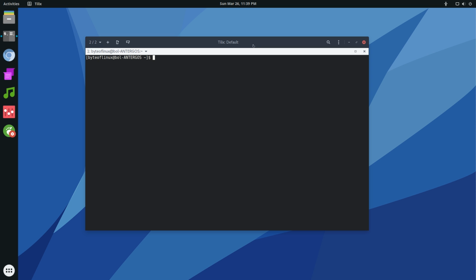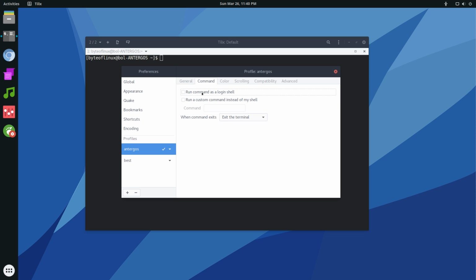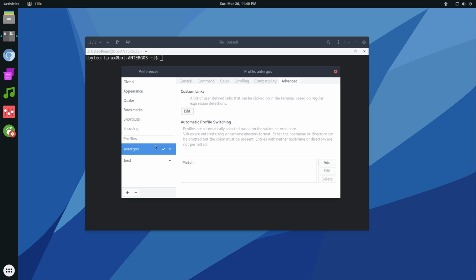Okay, so now the next few features are going to be about the actual customization of the terminal. What Tilix allows is to have multiple profiles. If you click on the name of your session over here and click profiles, click edit profile, you will have this window in which you can add another profile and save them. And in the profiles, you can set things like a font, commands, settings like running it as a login shell, color settings, scrolling, compatibility, and other advanced settings.